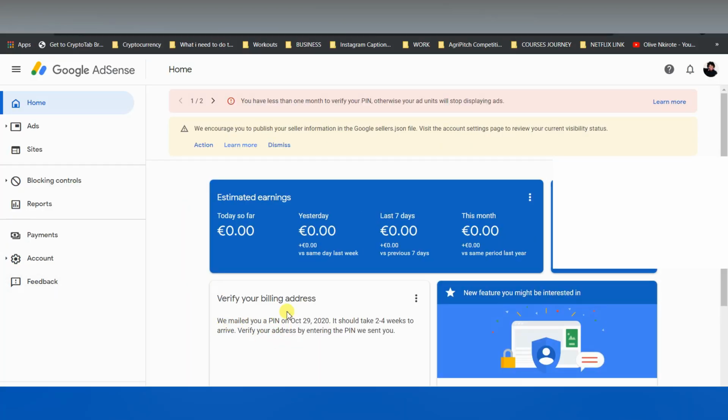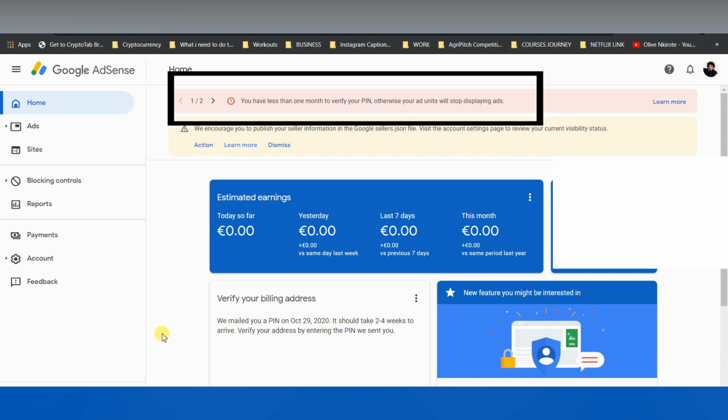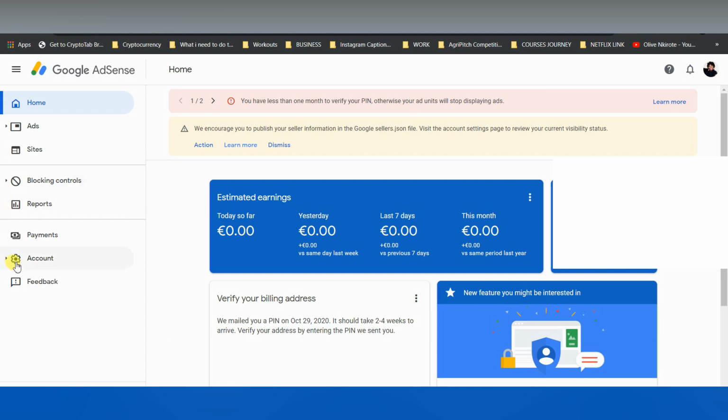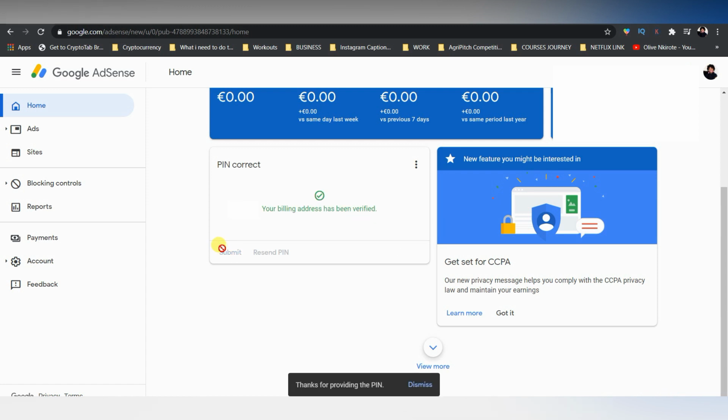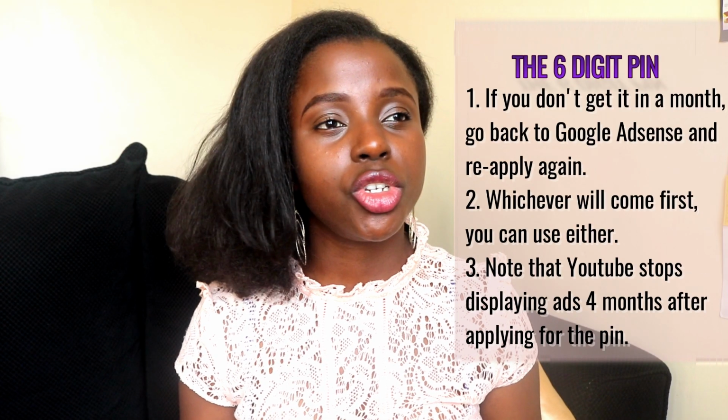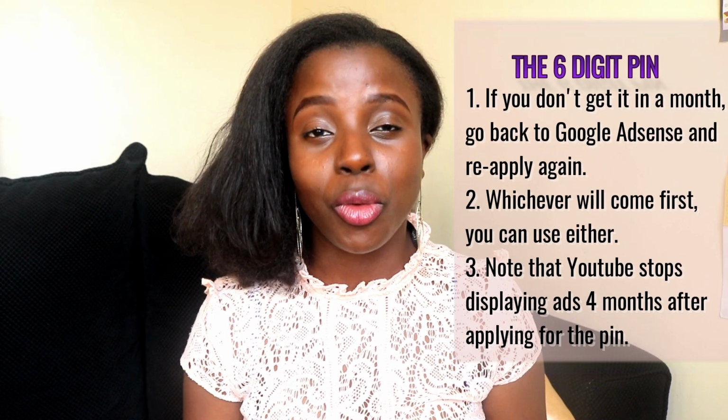YouTube will give you a notification about verifying your billing address. So you're going to get this pin sent to your address. Make sure that the PO box you put in there is the PO box that they will reach you with. It's just a simple paper. Open it and then you'll see the 6-digit pin. Then come to your Google AdSense account and key in this 6-digit code and then verify. It takes 2 to 4 weeks. Unfortunately, because of COVID, we waited for quite some time.